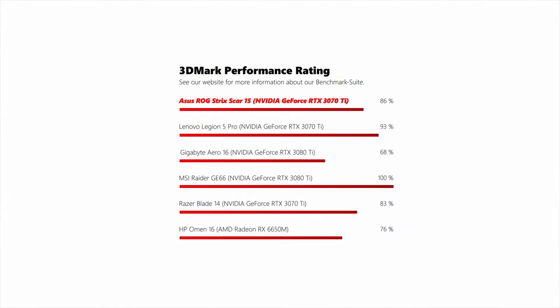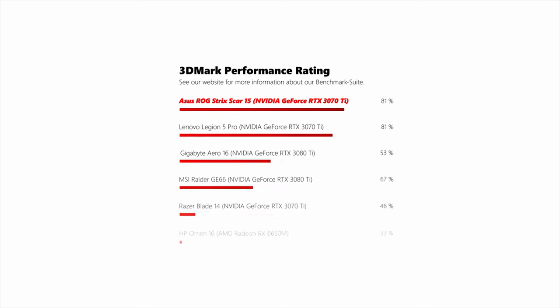The Scar 15 delivers admirably with its 150 watts RTX 3070 Ti. It might not be the fastest we ever tested, but it sits comfortably above the average in our database for the higher-end Nvidia chip.